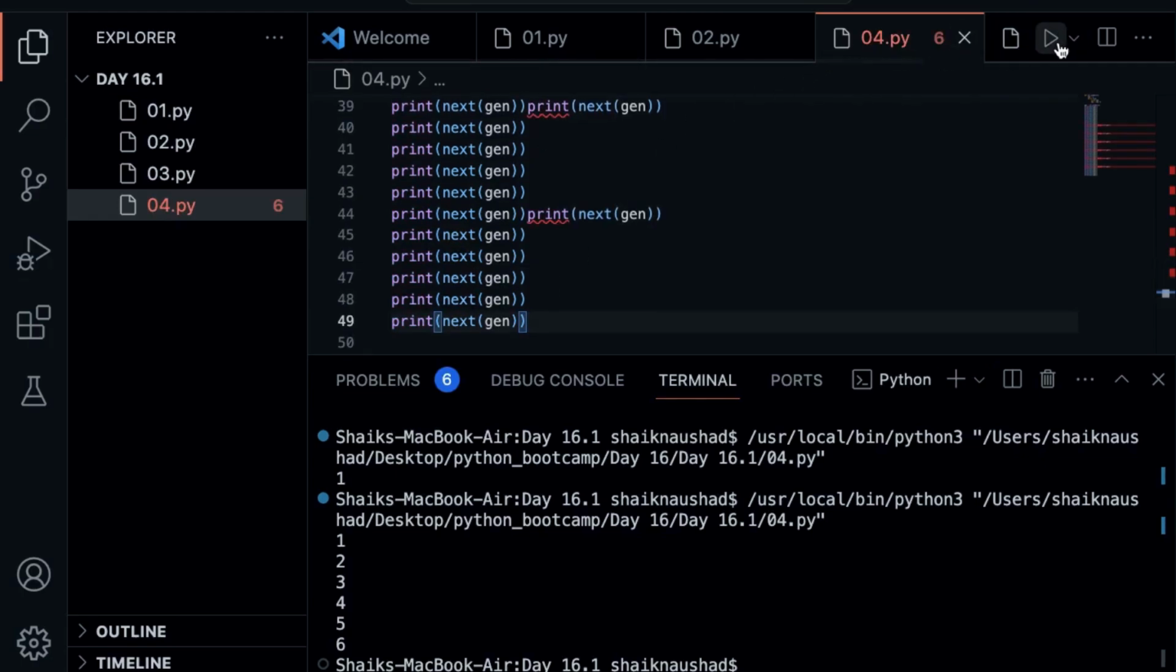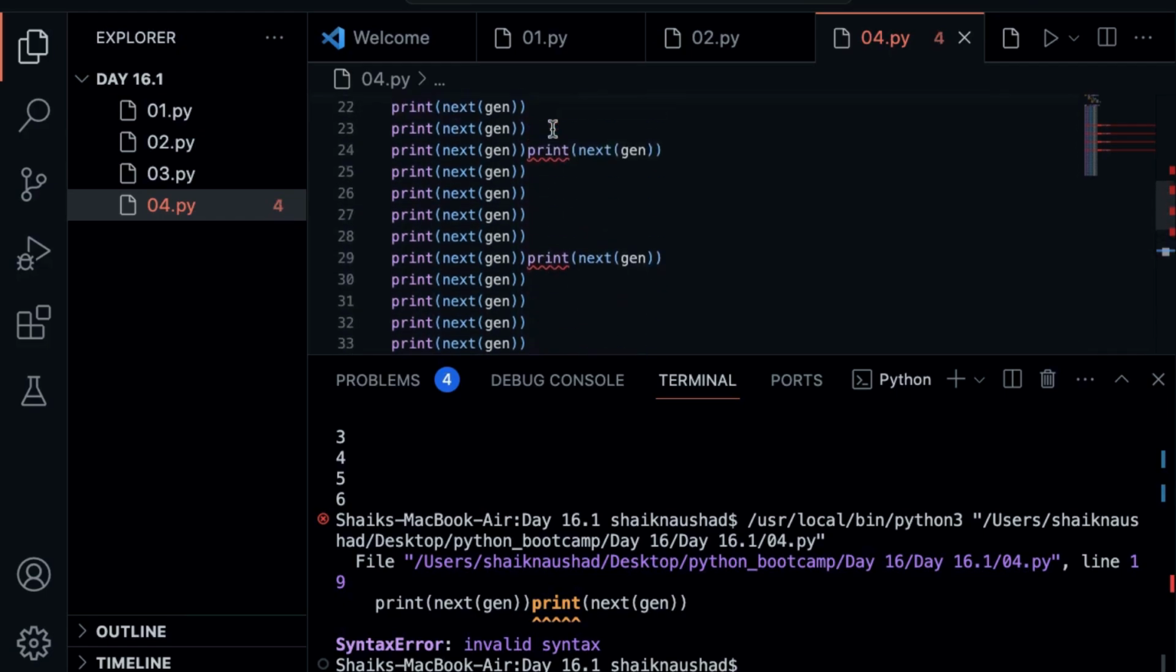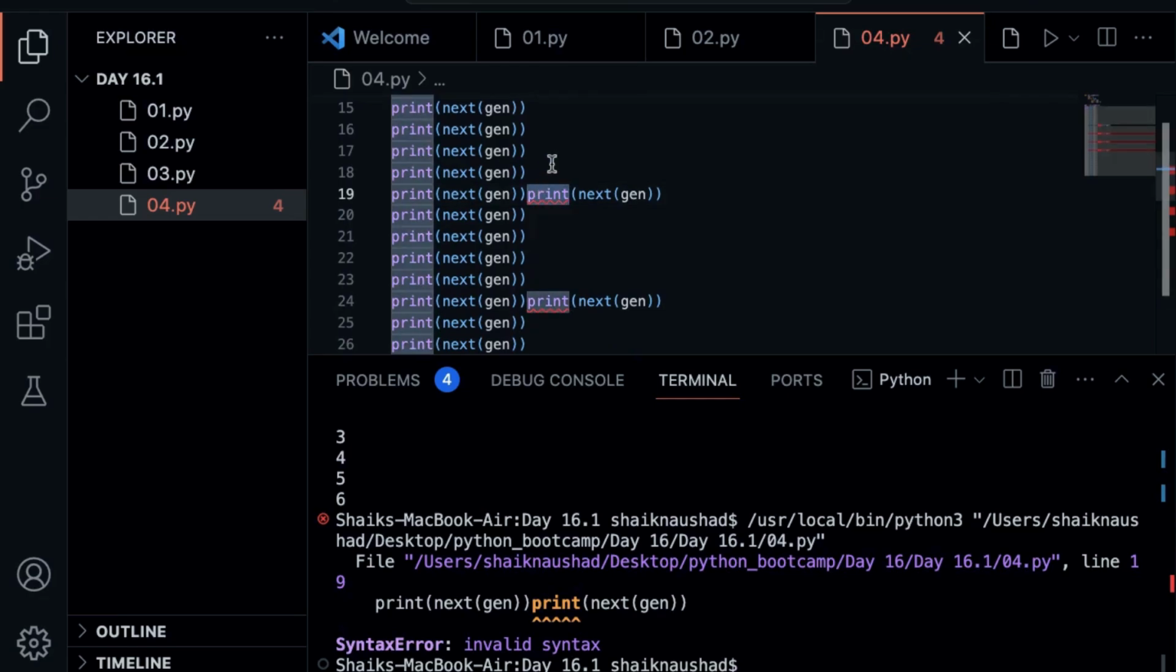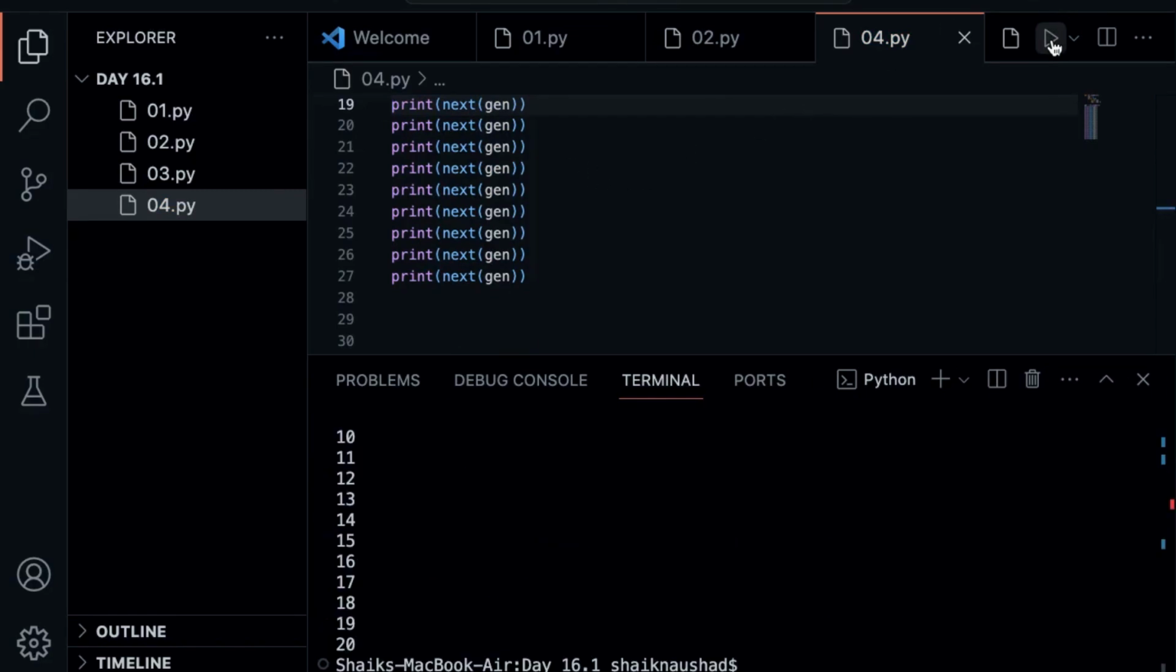There is an error here. Okay, sorry. Yeah, that's the main concept, guys, of the generator creating the infinite sequence. If I run it, see, till 20. So this is how we can make use of a generator.